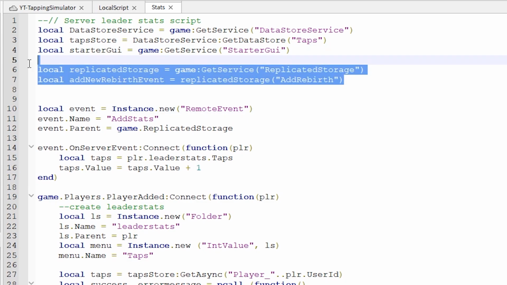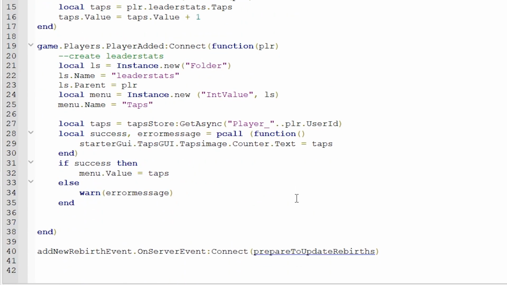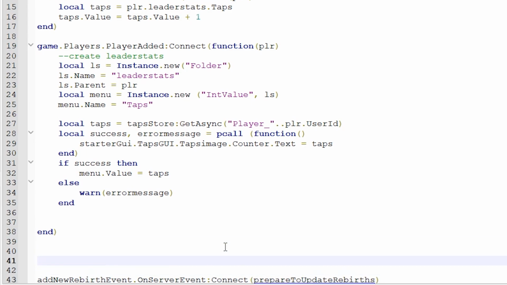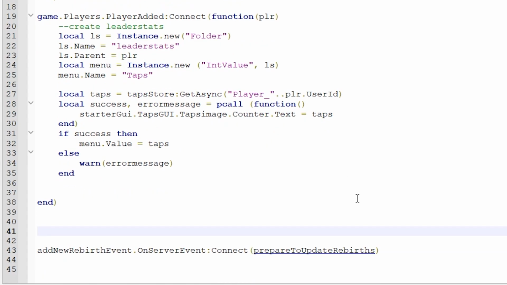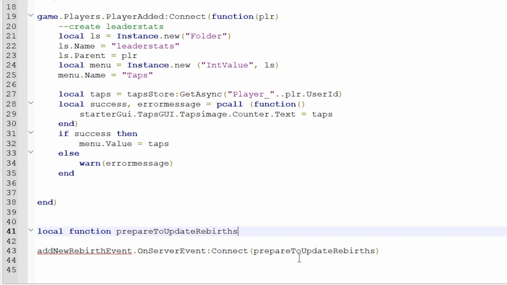The add rebirth in speech marks needs to be spelt the same as the remote event we created. Scroll down and let's get started on our function. Before we get too carried away though, what I like to do is this. Let's check if we can actually get to this function. And that way we can confirm that the fired event works. Type this function out like this. Please note, that it needs to be placed above the on server event line we just added.